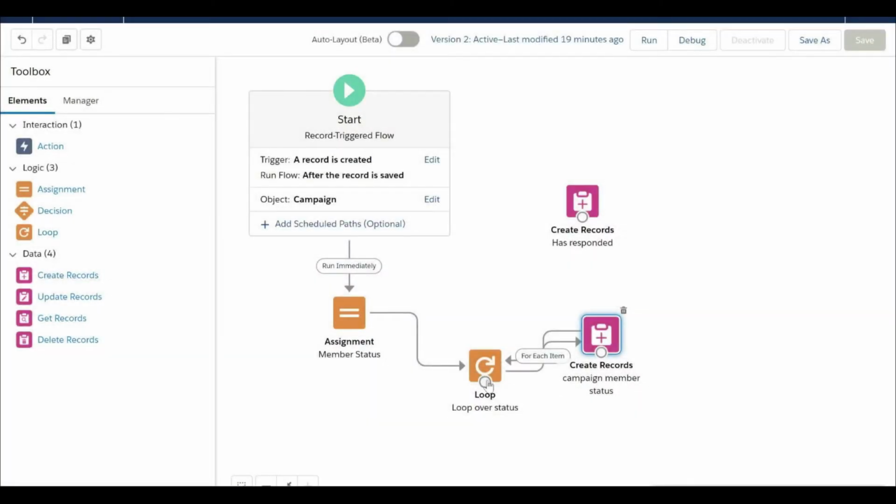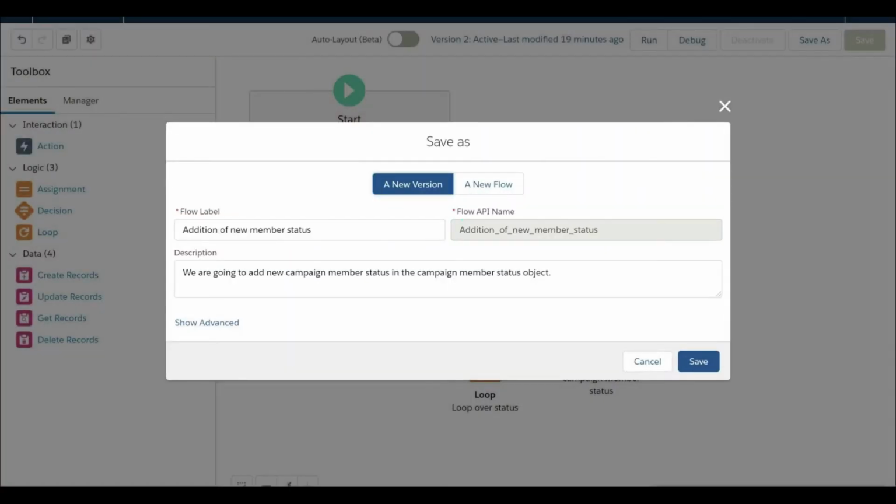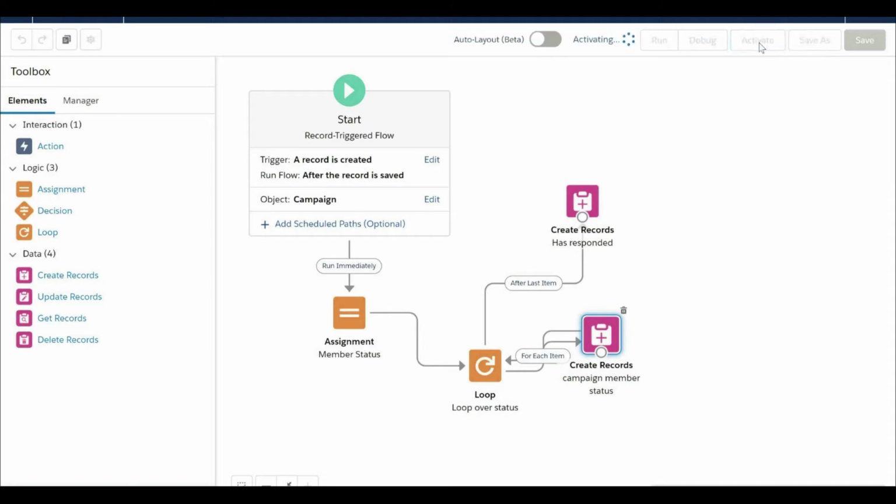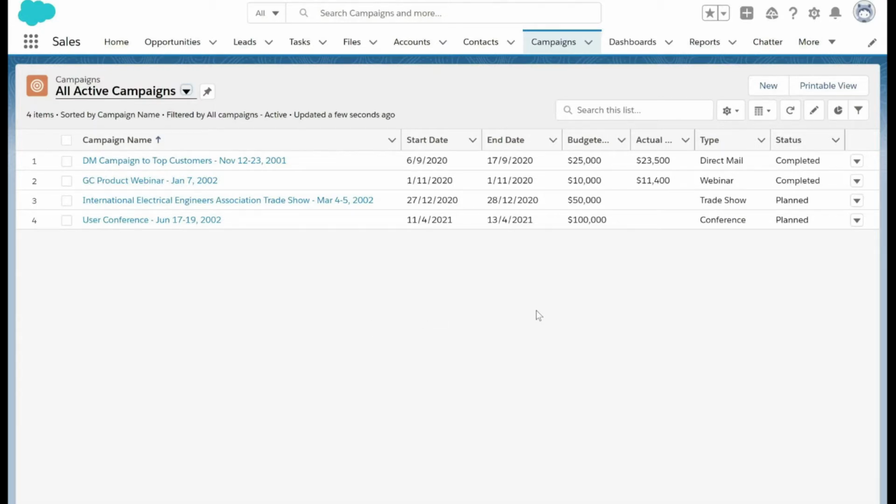Now let's connect the loop and the newly created record. So after the last item, it's going to create this record. Let's save it, activate. So now let's test whether our flow is working correctly or not.